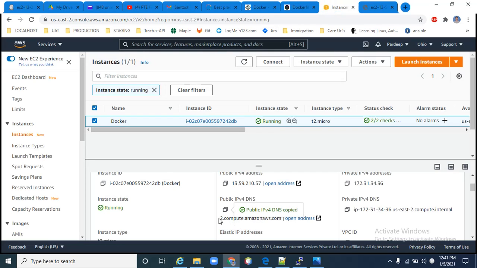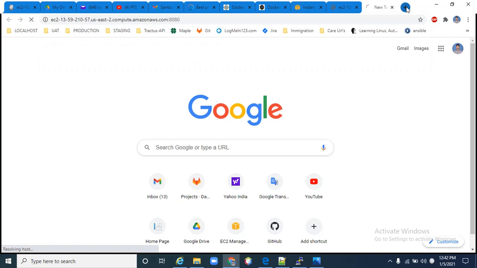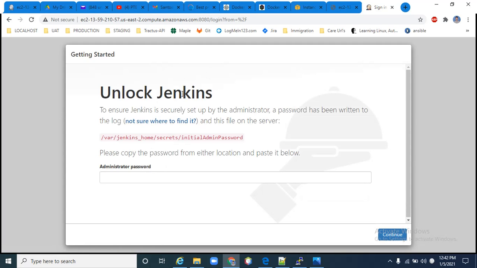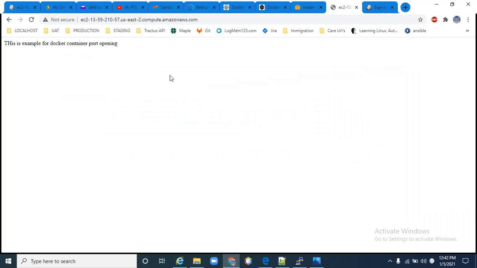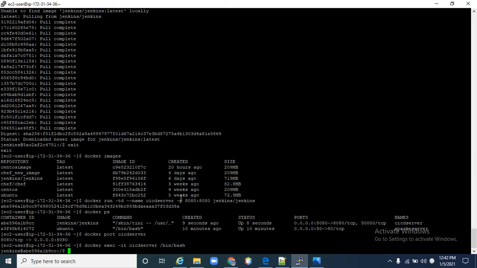So let me show you on the browser whether it's working or not. Using port 8080, copy the same IP and run using 8080 port. So it has to work, I think so. Yeah, it's working successfully, you can see on 8080 port, and you can see 8080 port in the URL, and apache2 working on 80 port. So this is the way how we can run multiple ports on Docker container.